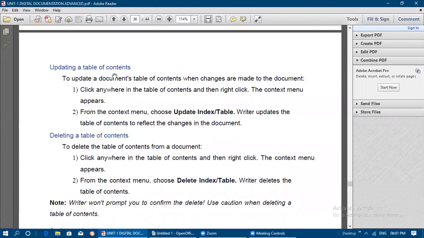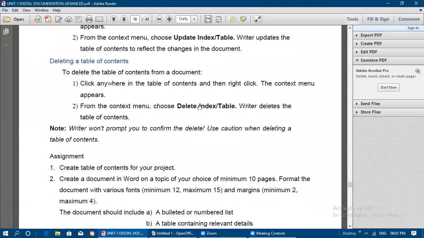Okay, updating the table of contents also follows the same procedure. Choose update index table, and Writer updates the table of contents to reflect the changes in the document. In order to delete, when you right click, the context menu will appear. From the context menu, you just choose delete index table.